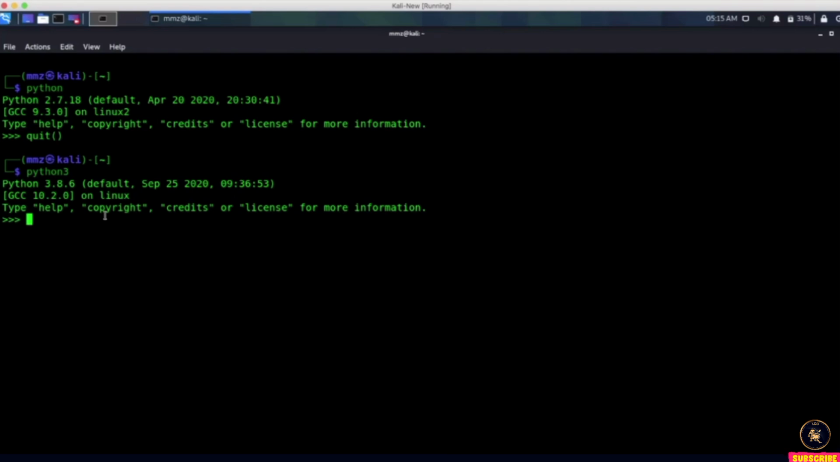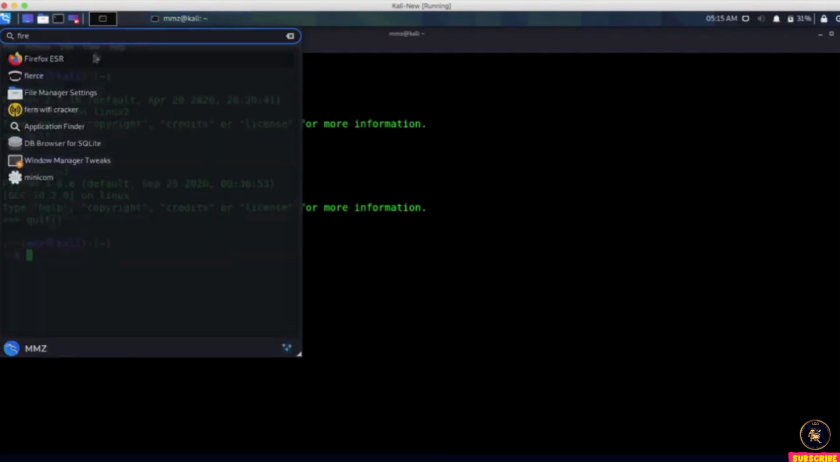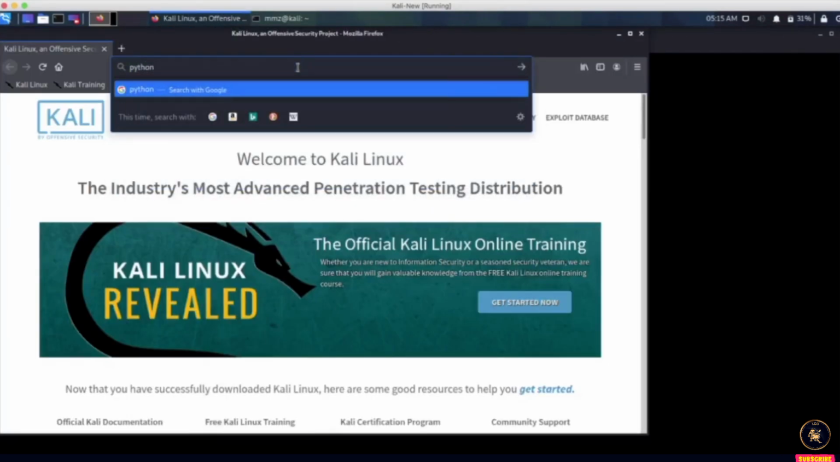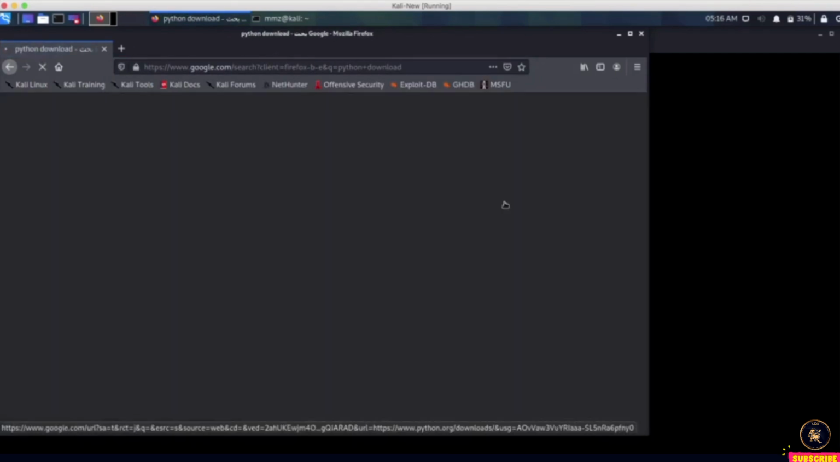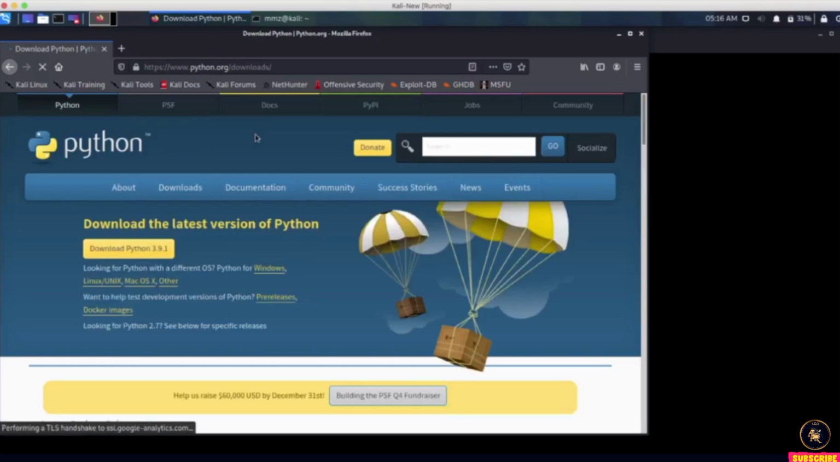Here we opened the interpreter. If I type quit like this, we exit from that. So this is Python. Now you may ask how to install Python if you are using another Linux where it is not installed by default, or Windows or Mac. Well, just go to your browser, in my case Firefox, and type python download. As simple as that, go to their official page, and here you can just download it as is.